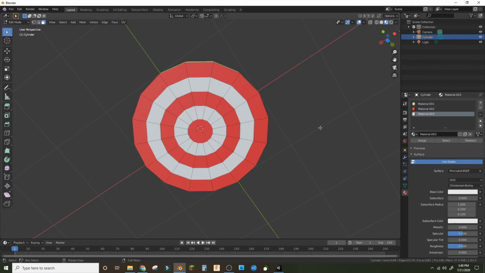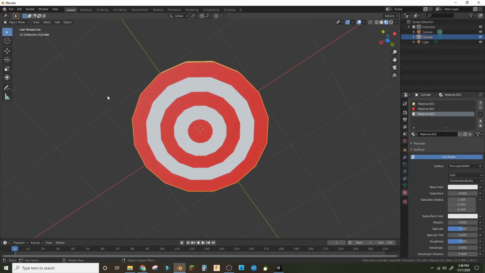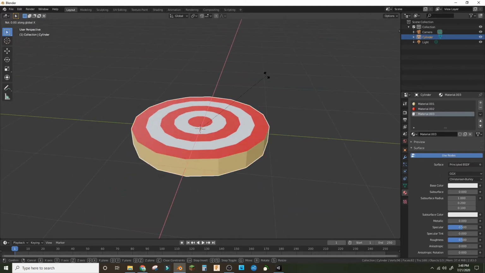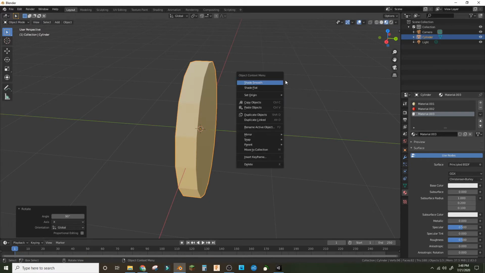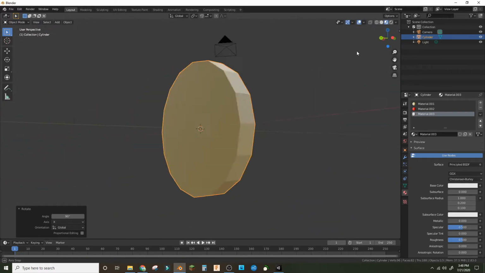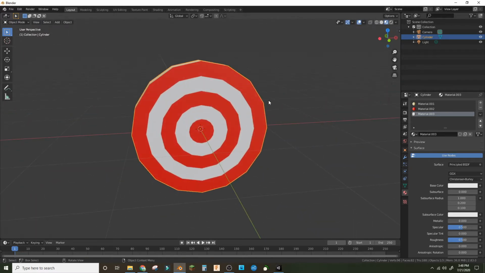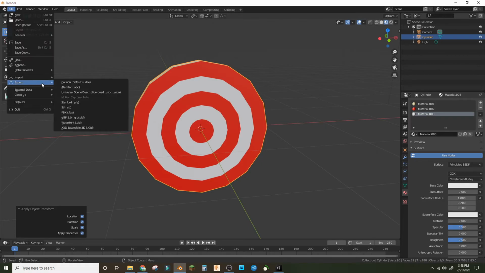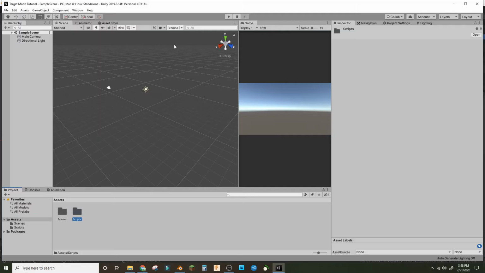So now we're just gonna put that into Unity. First, we can also make that 90 degrees on the x-axis so it faces forward. So now apply all transformations and file. Oh, make sure you have a Unity default scene already. I named it target mode tutorial sample scene.